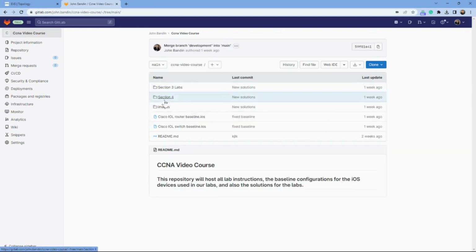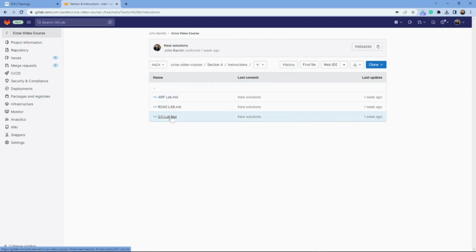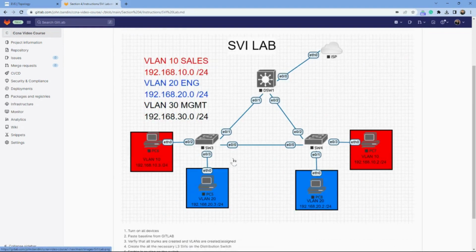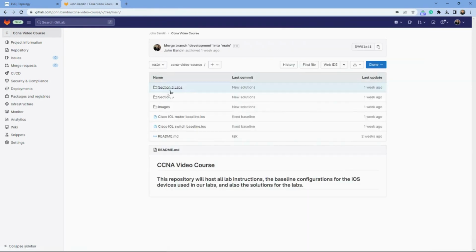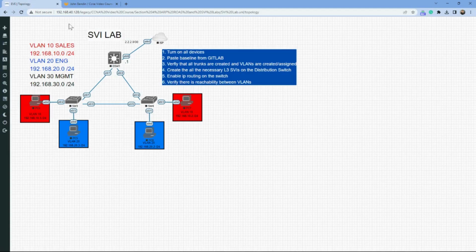You can see here, if we come here to section 4, instructions, SVI lab, you'll have the network diagrams. You can rebuild it yourself, and also the instructions. And then we also have baselines for you to use. So I'm going to pull this GitLab over on the right, and I'm going to look at my instructions on a monitor that is not visible to you guys. And I'm going to go through our lab instructions.